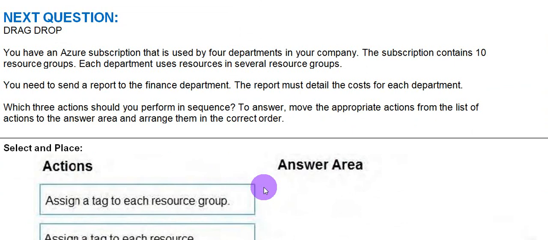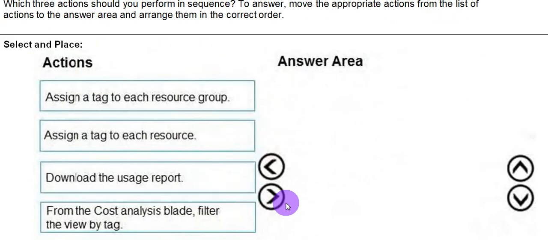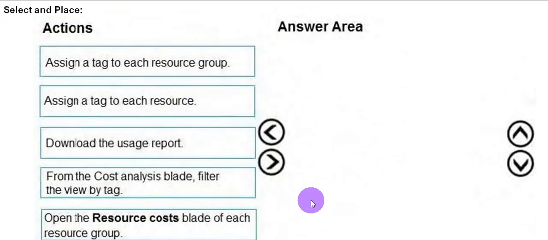To answer, move the appropriate actions in the list of actions to the answer area and arrange them in the correct order. These are the actions. Assign a tag to each resource group, assign a tag to each resource, download the usage report from the cost analysis blade, filter the view by tag, and open the resource cost blade from the resource group.